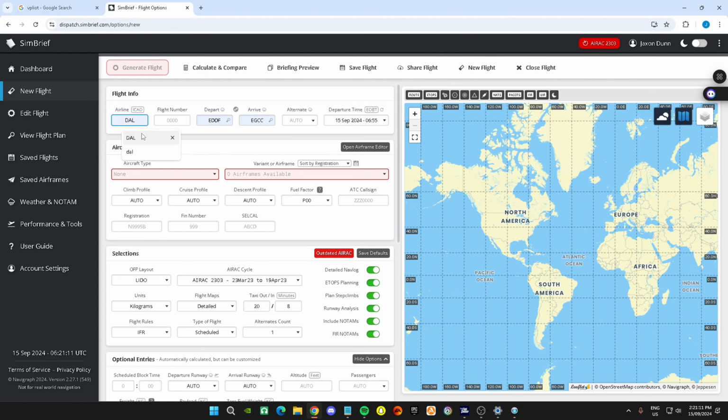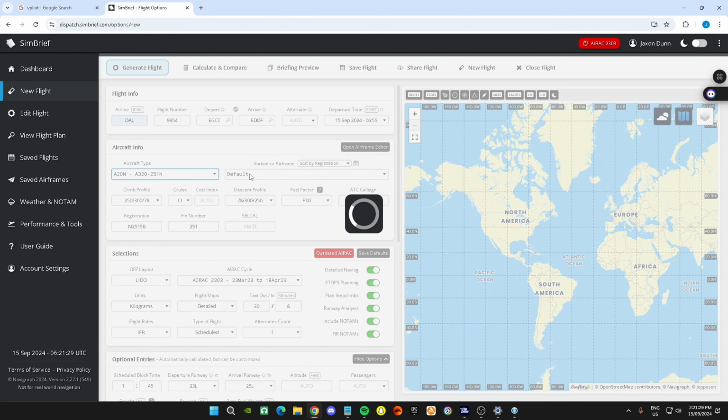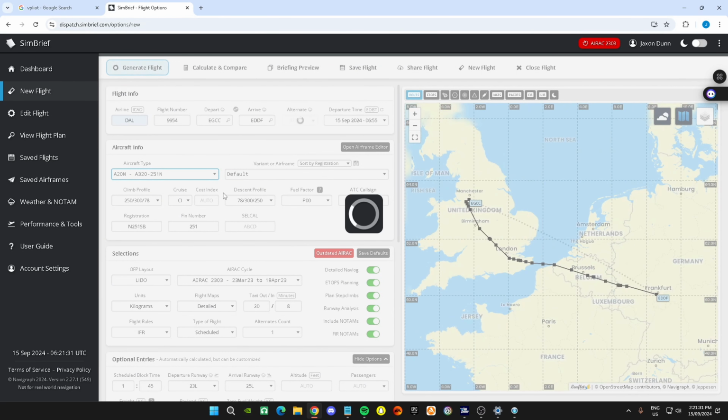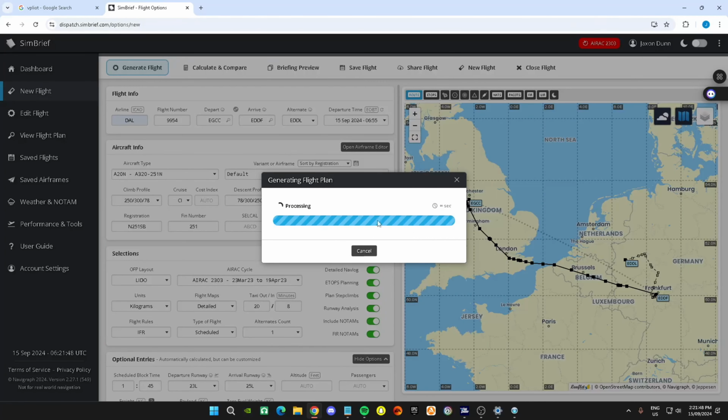My airline is Delta, so that's DAL, and my flight number is just that. You can do whatever you want for there, and whatever you want for there, where your flight's going to be. And all you have to do is pick what plane you're flying. The plane I'm going to choose today is the A320neo. So I'm just going to click that little button, give it a second to load, and once it's loaded, go to the top left here and click generate flight.